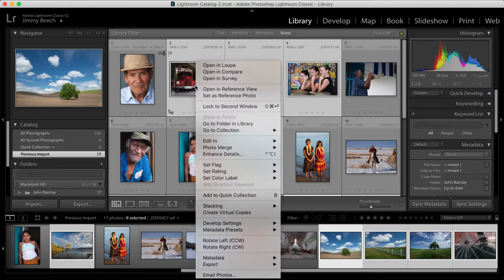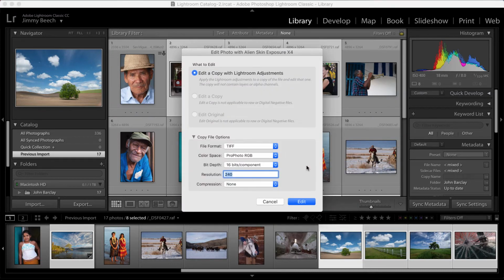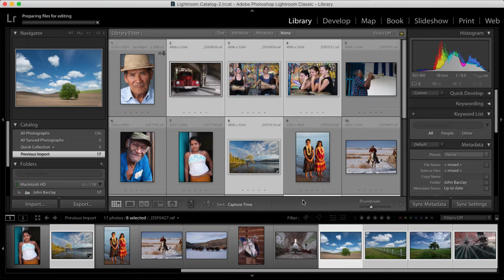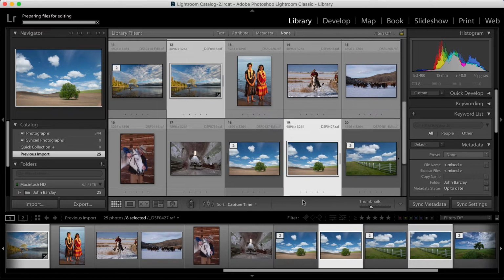To do that, I right-click on one of the images I selected and choose Edit In, then Exposure from the menu. Lightroom brings up a dialog with your edit options. I recommend choosing Edit a Copy with Lightroom Adjustments so that any Lightroom edits will be preserved. Click Edit to continue, and Lightroom will make copies of each of your images for Exposure, and launch Exposure.